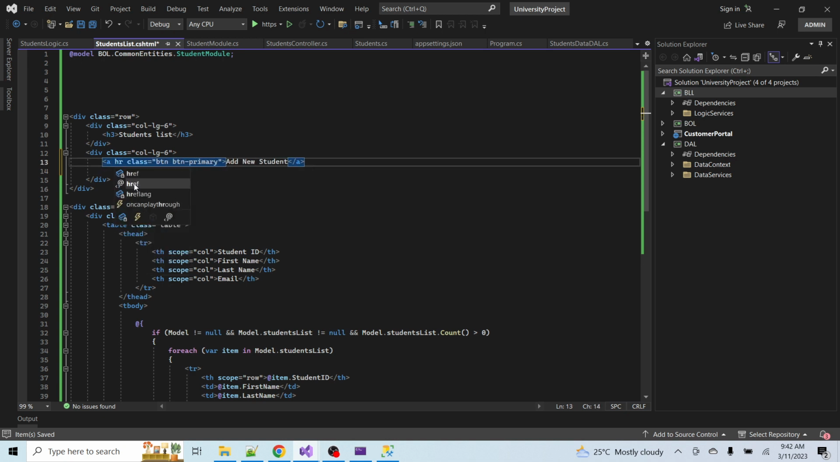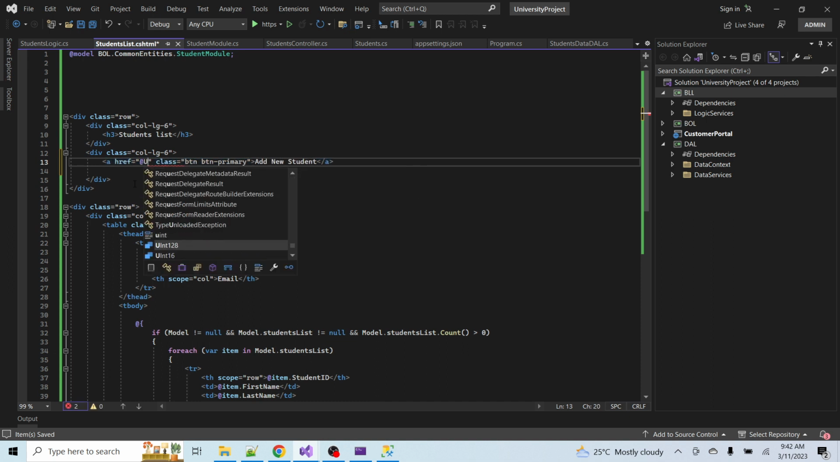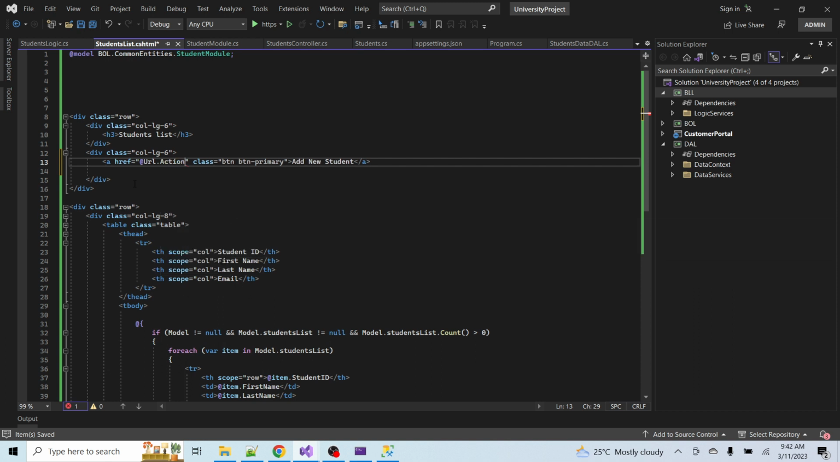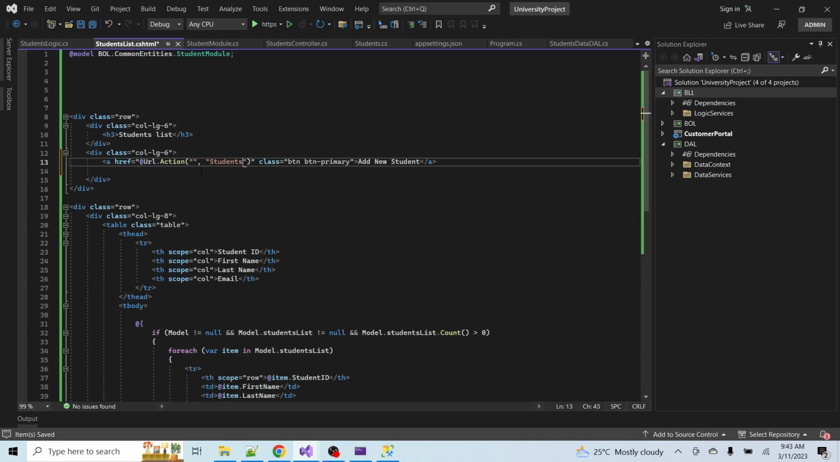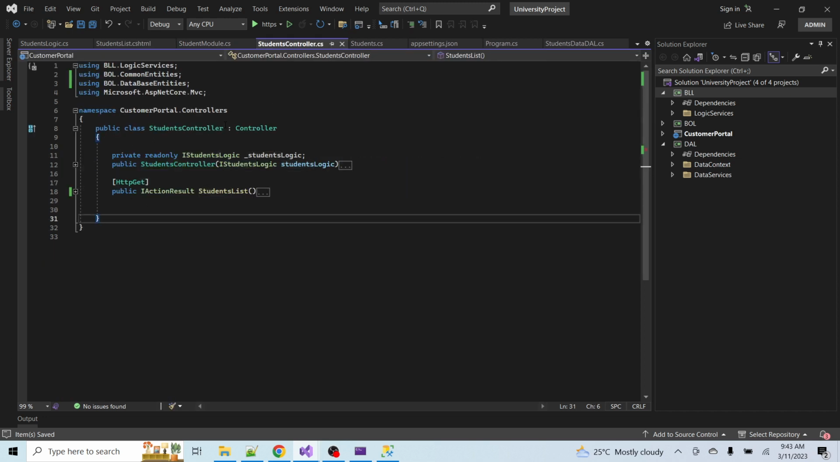Let me add here href at the rate URL dot action, and I will send to the student controller here. The controller name will be students, yes, this one, and the function name will be create student. Now let me add this page first here inside the students controller.